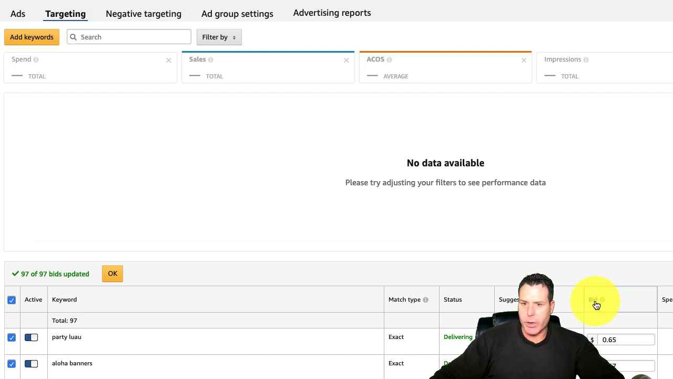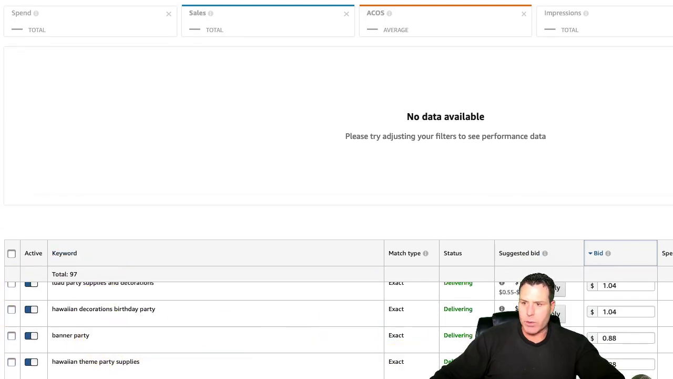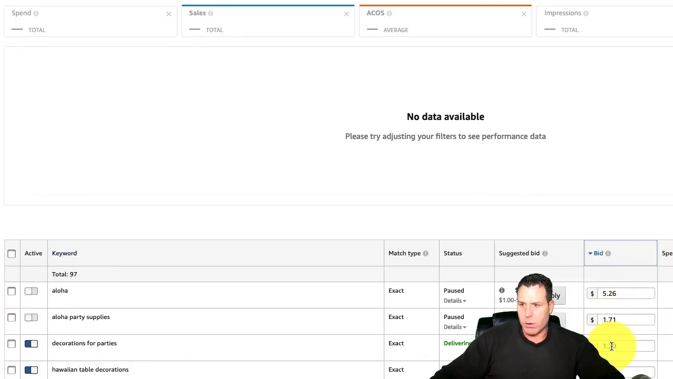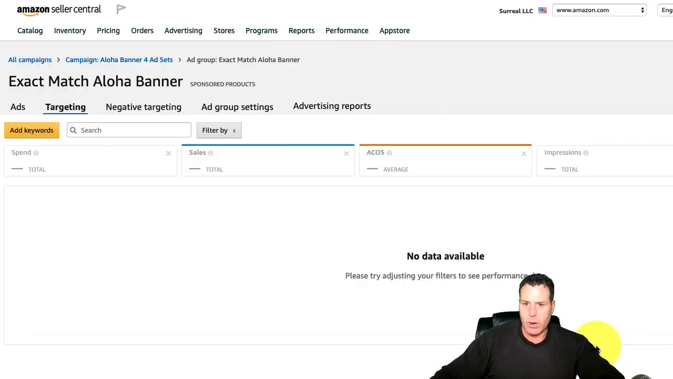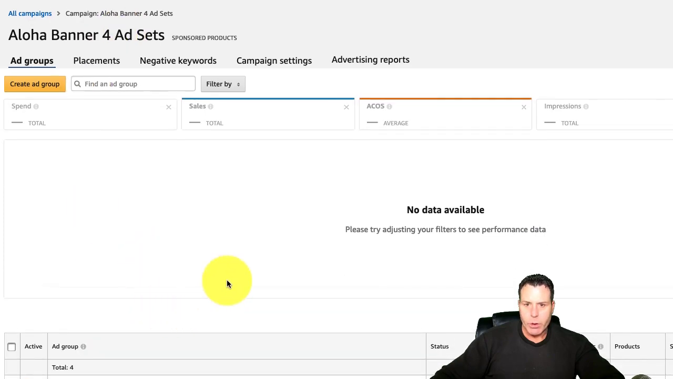Now, what you want to do here is go in and go to the highest bid here. Notice that I already got these turned off. I'm not paying $5.26 for a click on Aloha. That's not going to do me any good. Or even $171 for Aloha party supplies. So I just clicked those off. But the other ones here are like $1.20 and down. So that's okay. We're going to leave those and see how it runs. So basically, that's exactly how you do it for all of these.